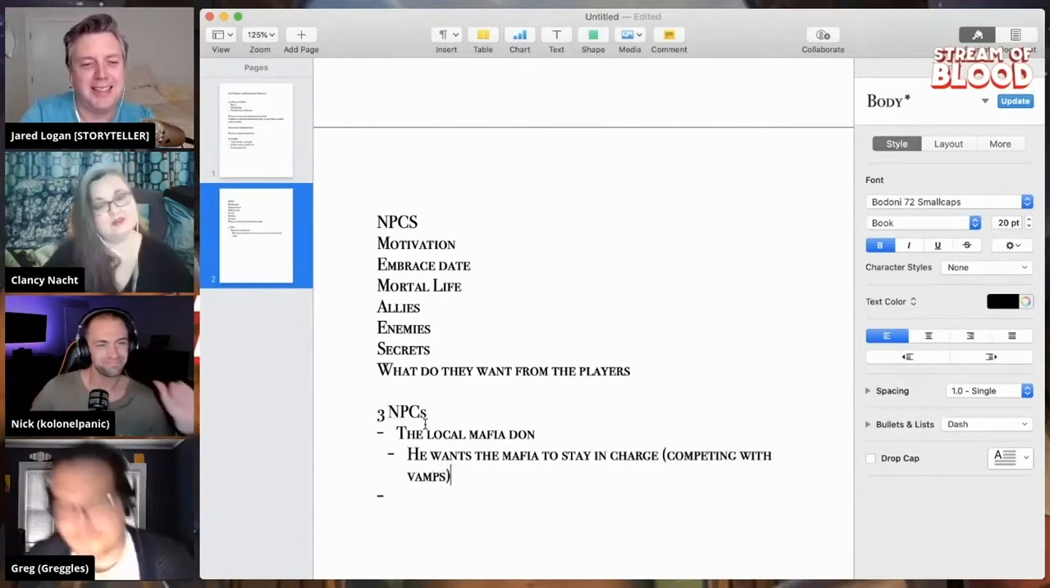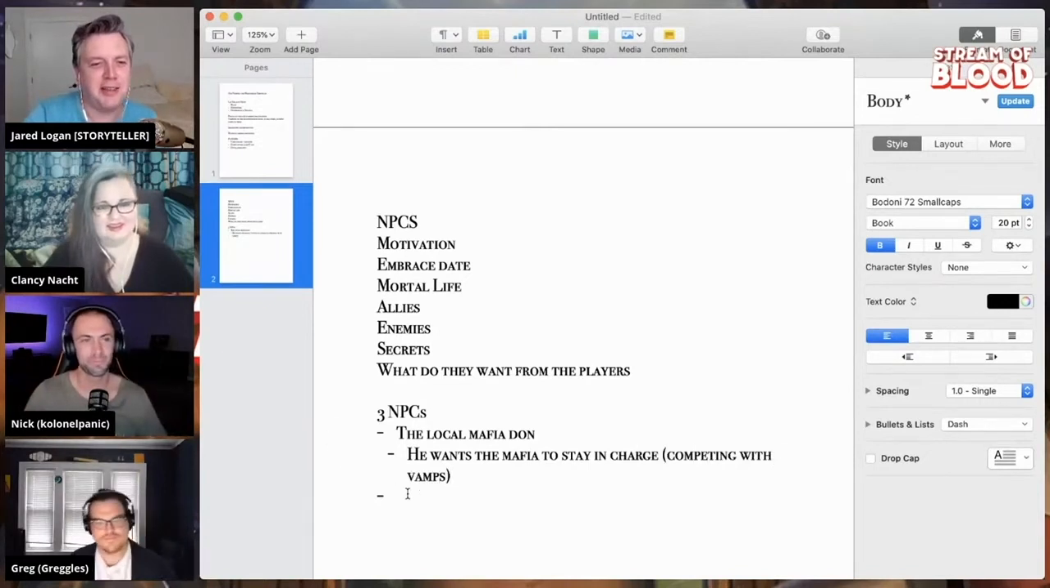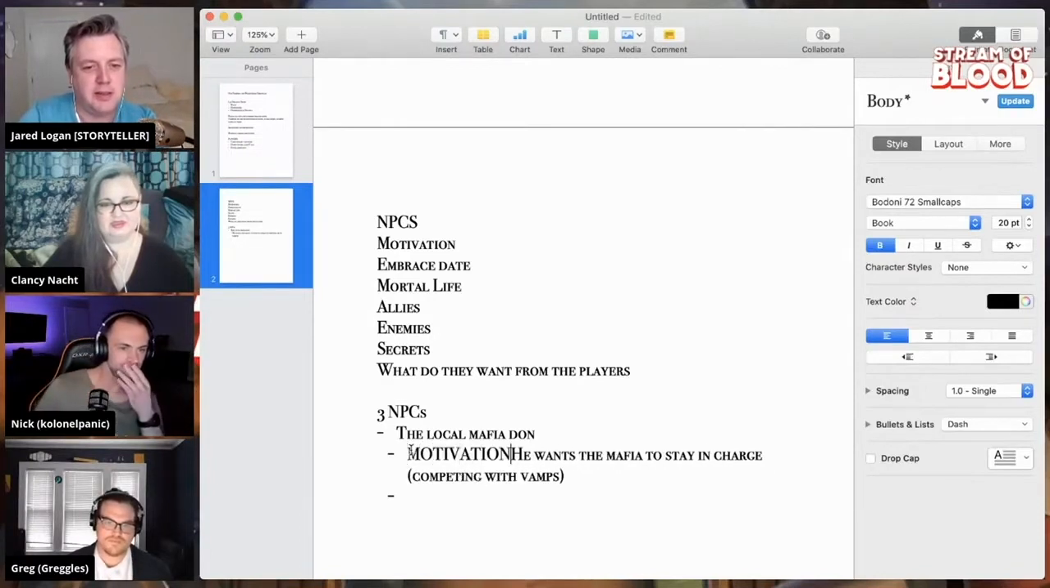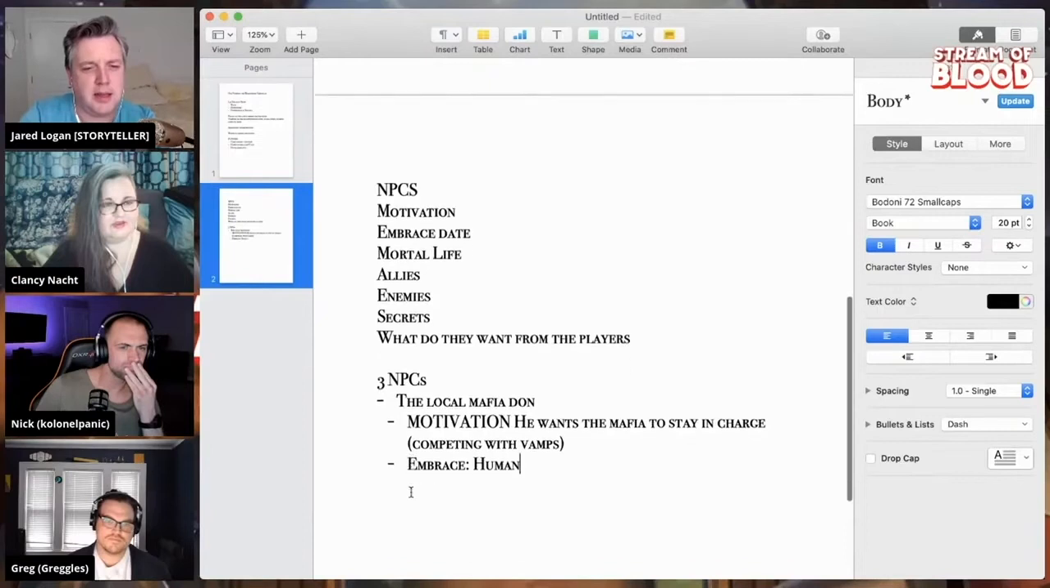Well, that's interesting too, right? Because Vegas is kind of weirdly Disney in some ways now too. Okay, so that's his motivation. And what's his embrace state? Oh no, he wasn't embraced. We're thinking he's a human, right? Human, but I mean, I don't know. Maybe the mafia would be aware of vampires?